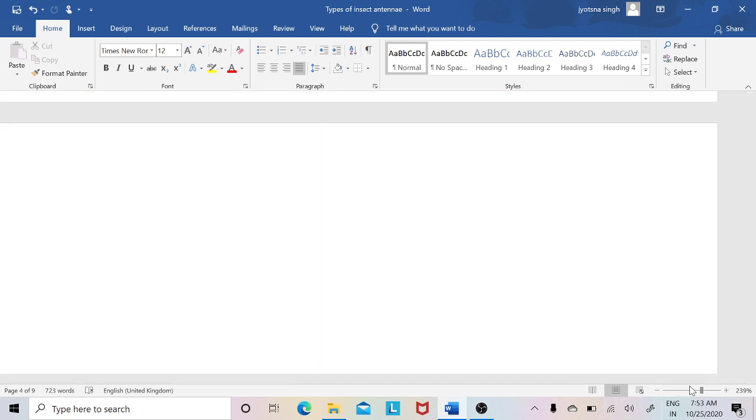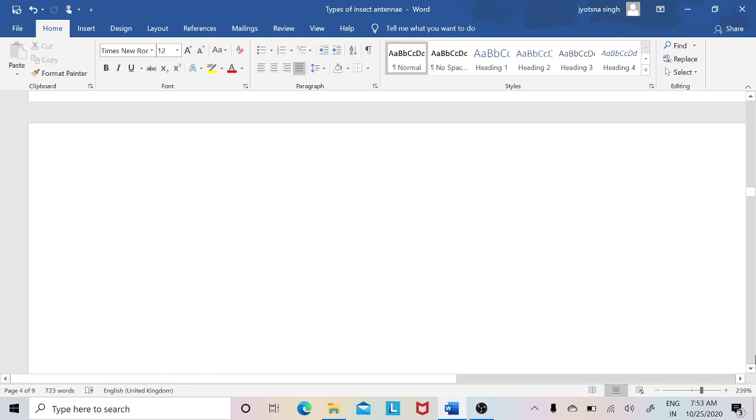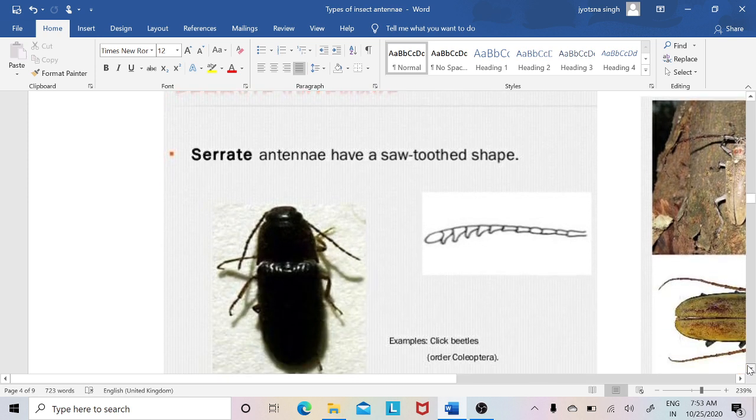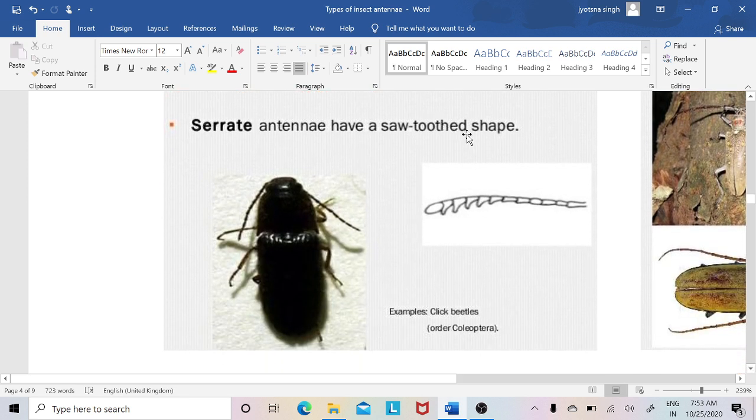Next that we have is the serrate antenna. Now, serrate antenna is more like a sawtooth shaped structure that you can see here. It is more or less angled towards one side. If you see, as the flagellum progresses, it becomes angled towards one side and appears as a sawtooth shape. This is in the click beetles belonging to the order Coleoptera.